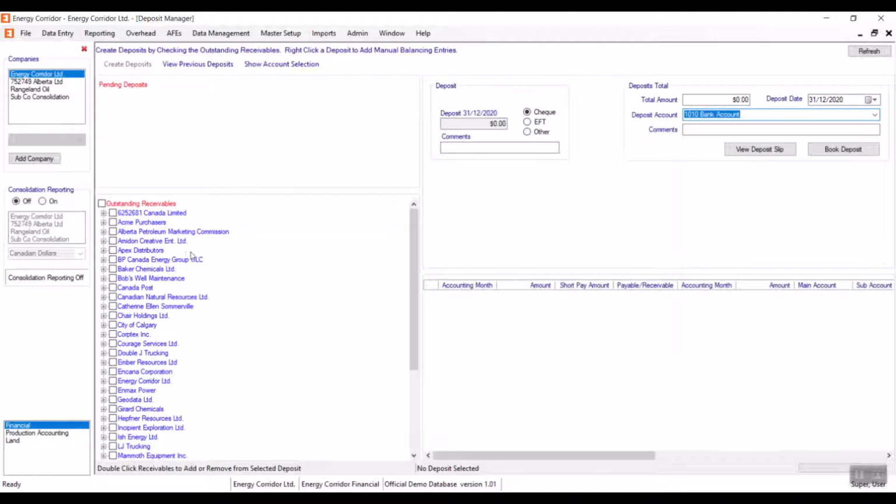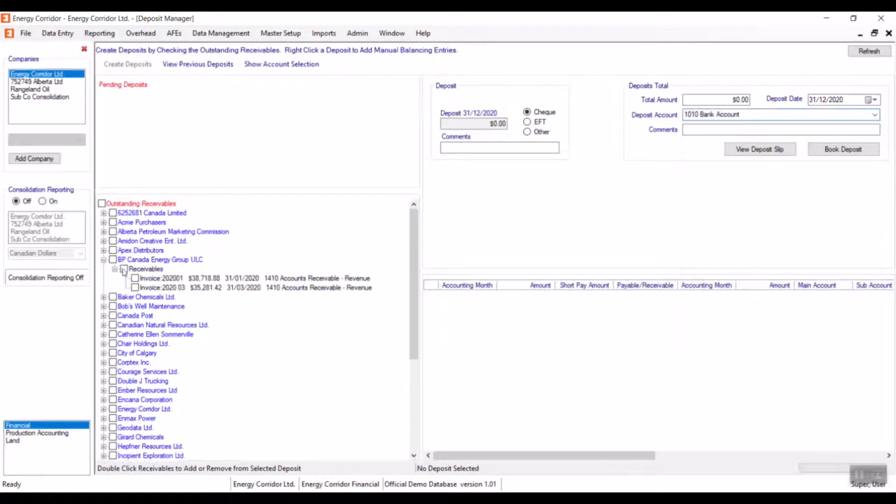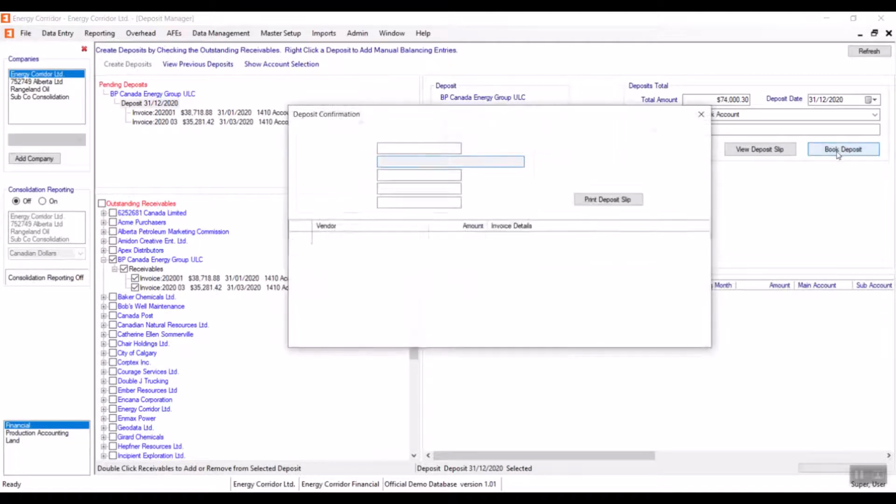So let's just make a deposit. We're going to do one for BP. We have a couple outstanding receivables, so we can pick them both. So here's our deposit for BP. We can say that it's an EFT if we like. In this case, it's 2 receivables, so we're just going to go ahead and create the deposit.